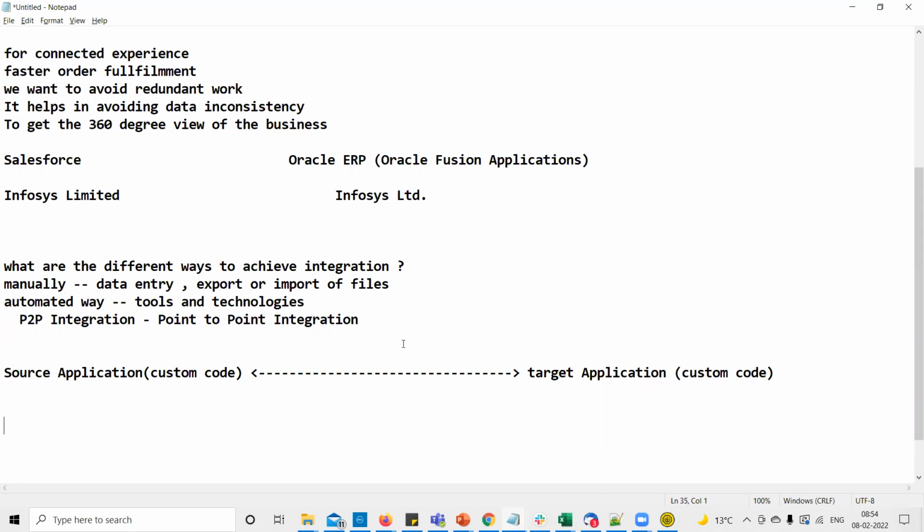But this point-to-point integration is not a scalable solution, right? It is not a scalable solution. It is difficult to maintain over a period of time. And anything which is difficult to maintain over a period of time is something. Yes, of course. As you rightly mentioned, this is a tightly coupled solution.